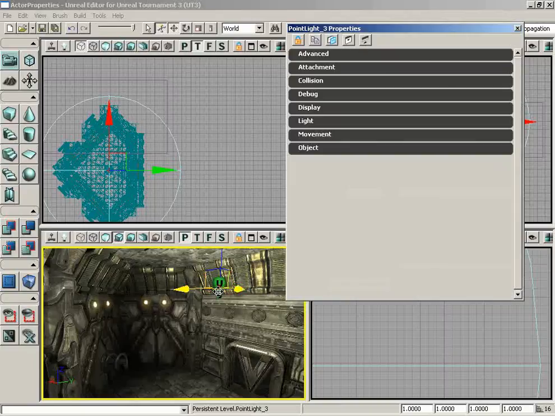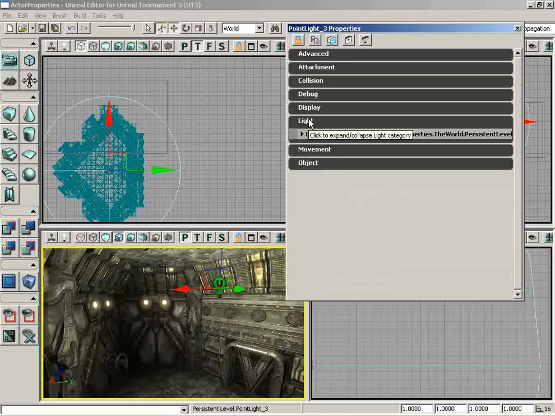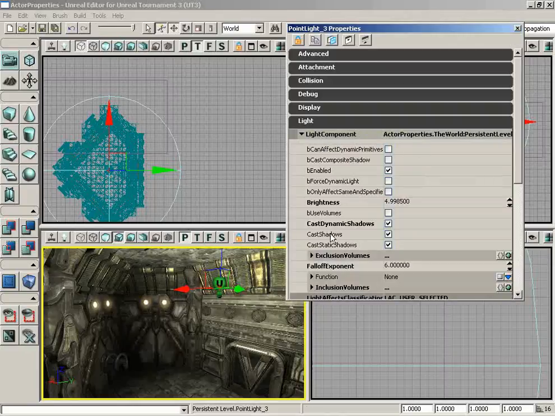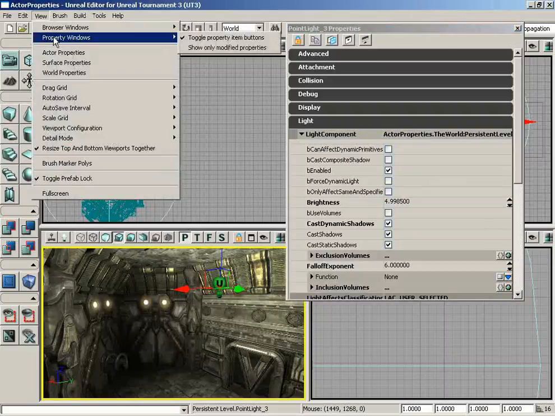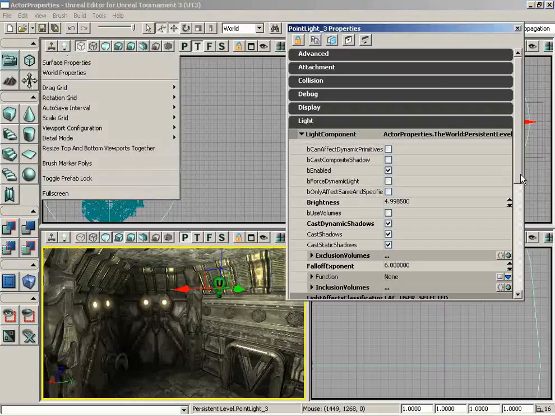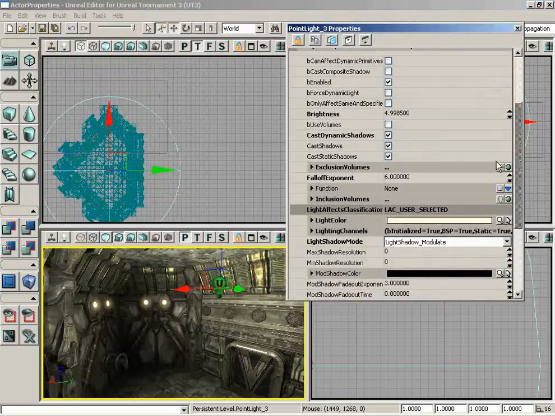Now, before we move away from the Actor Properties window, I want to talk a little bit about some of the other things that you will find in here. Currently, again, I have a light selected. I'm going to expand the light category and then expand the light component properties. And now let's go under View, and I'll go under Property Windows, and I'm going to make sure that Toggle Property Item Buttons is active, which we can already see it's active because all these buttons are visible.